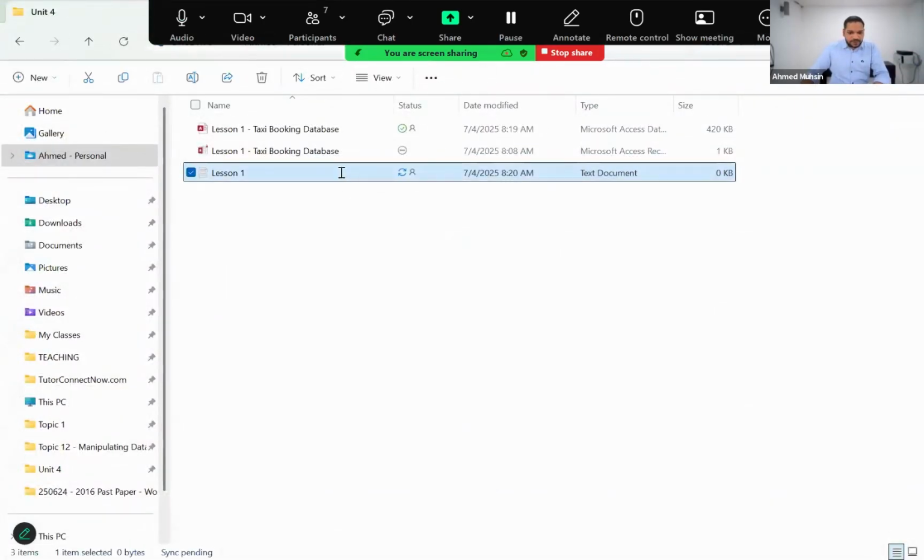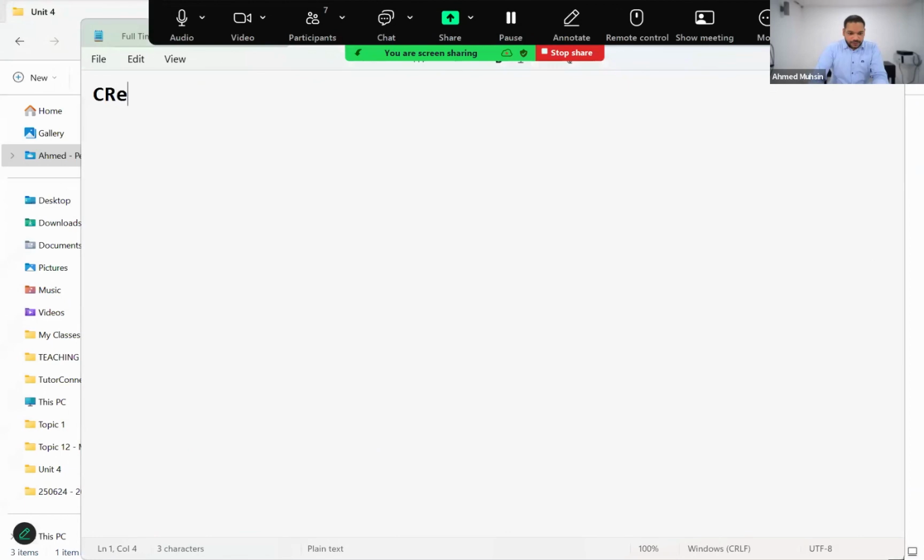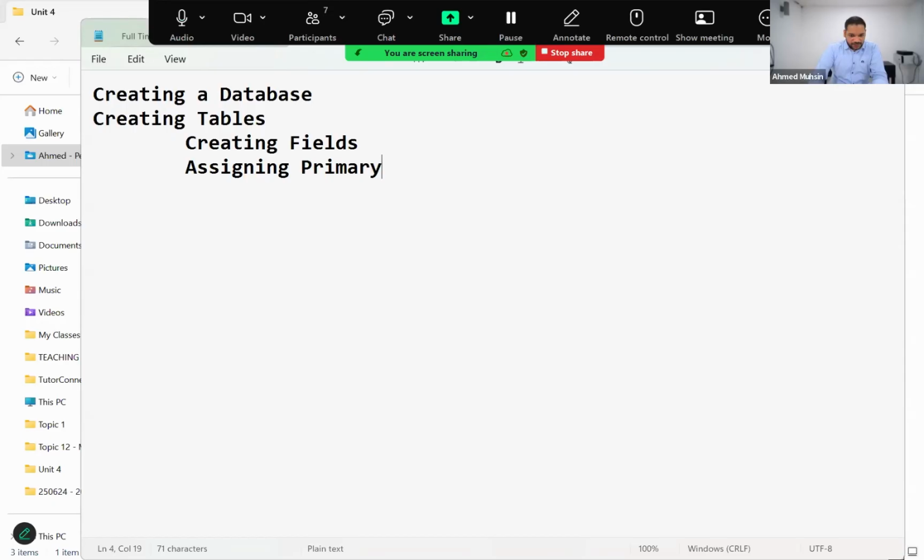So guys, in lesson 1, what did we do? Creating a database, creating tables. Okay. Then guys, what is inside the table? What did we do? Creating fields, assigning primary key. Then we put validation rules. What are the validation rules we use so far? We had a range check.